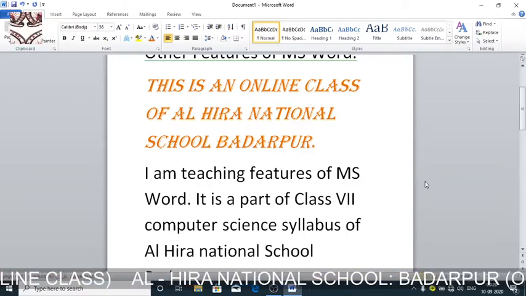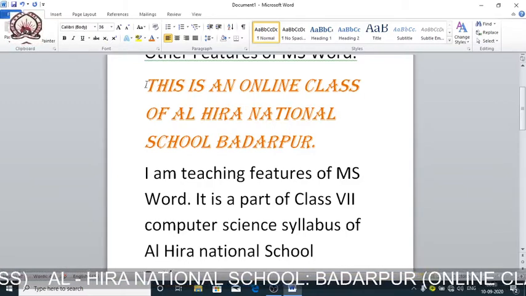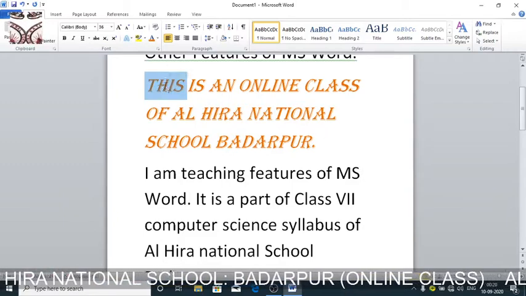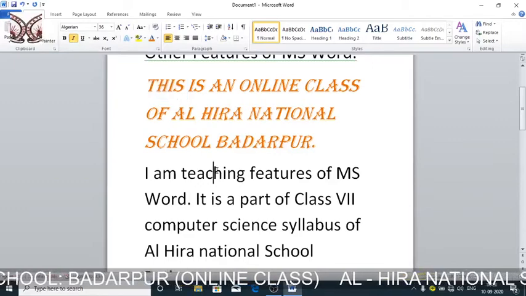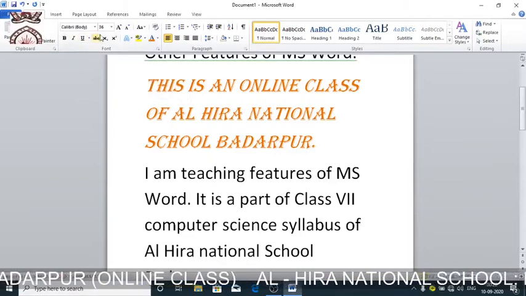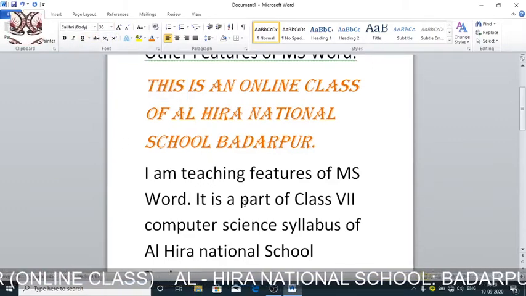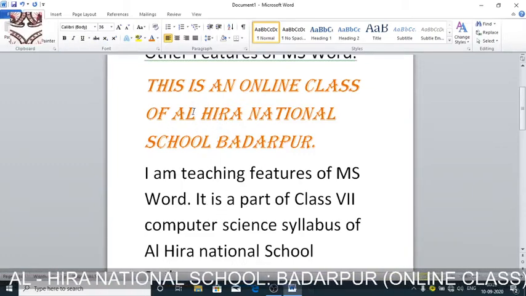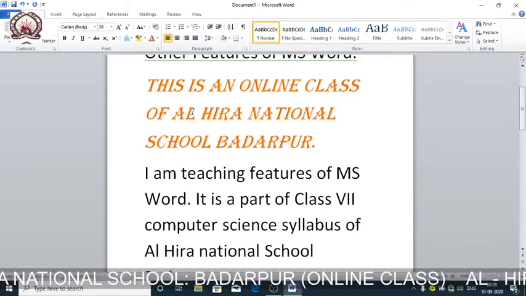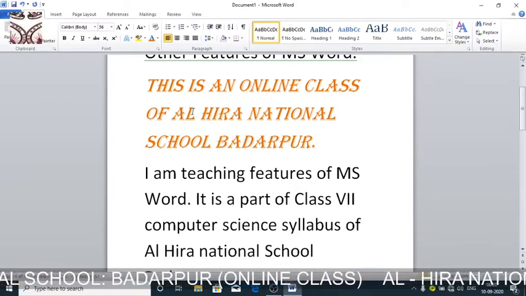For example, see, this particular paragraph is in Algerian 36, underlined, this color, but this one is Calibri body 36. So they are different. If I want to make this paragraph like this, what can I do? I can use the format painter.